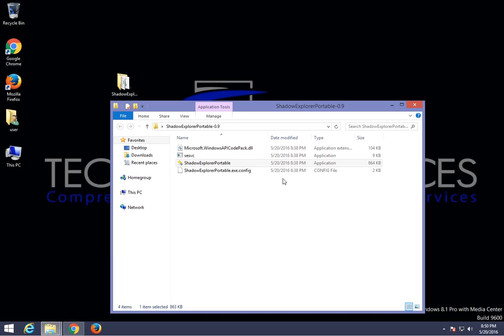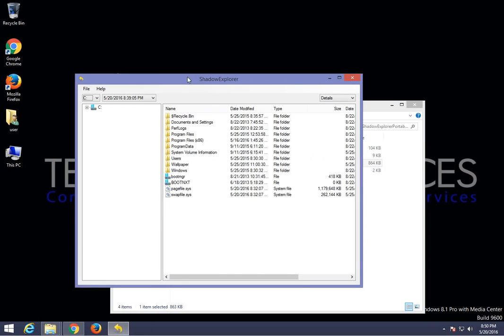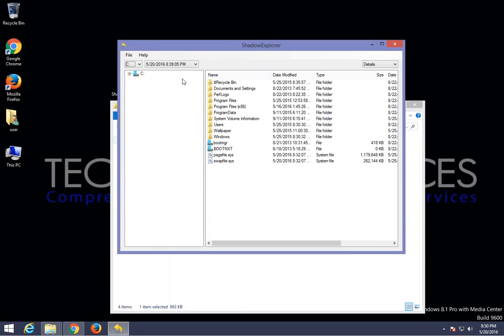All right, you're going to go ahead and extract all the files if you haven't already done so at this point. And then, like I said, you're going to run Shadow Explorer Portable. Once it opens, you're going to go to the drive where you actually had your files.